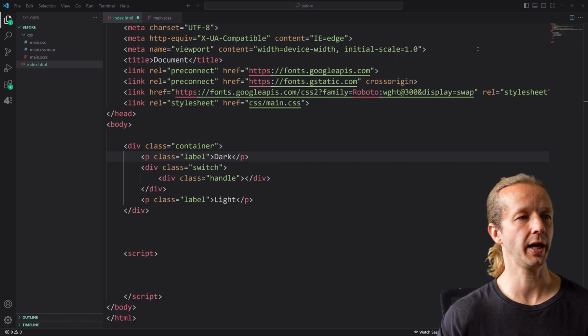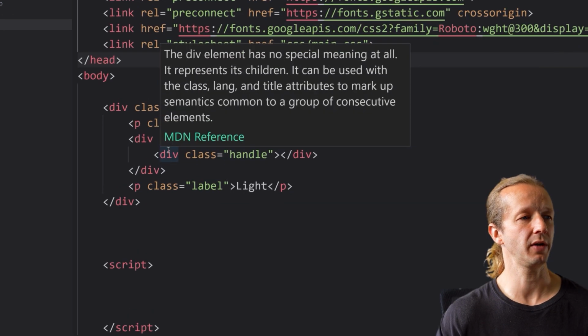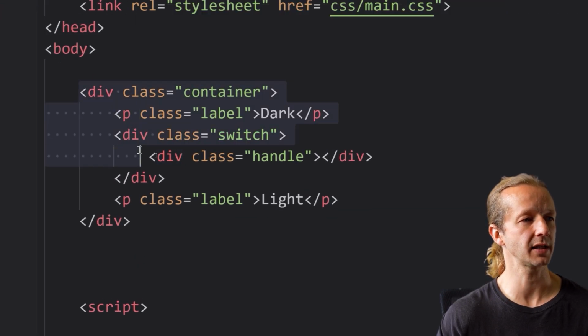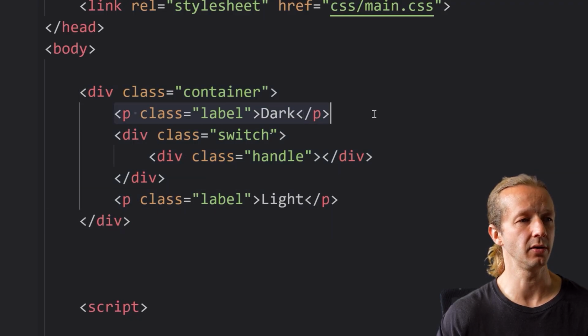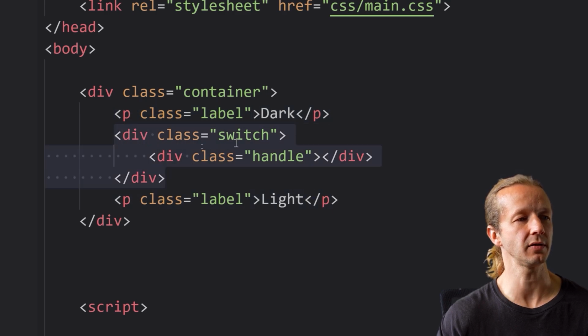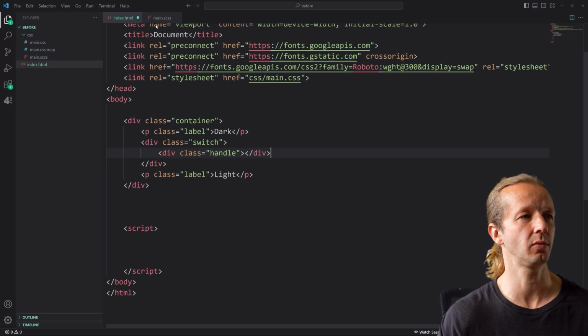Okay, so let's go ahead and take a look at the HTML. So for our HTML, it's pretty straightforward. We have a div class container just wrapping around everything. We have a label of dark. We also have a label of light, and then in the middle we have a div class of switch with a class of handle, which is the circular element. So very simple, straightforward HTML.